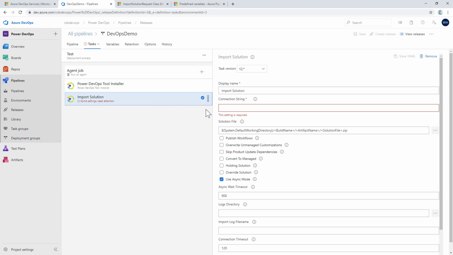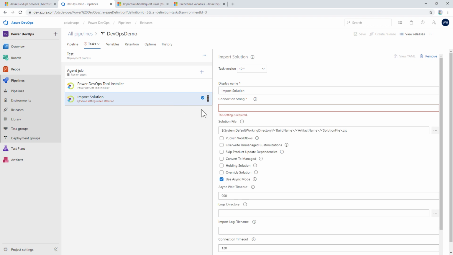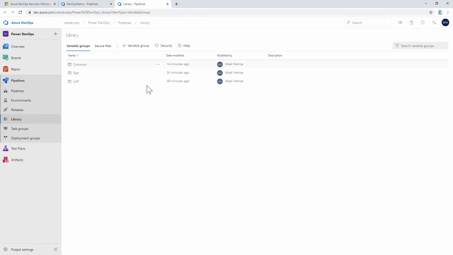The first thing that you will have to provide the solution task is the connection string. Previously in the build, we used the variables to provide the connection string. In the release, I'm going to show you a different approach that you can use as well to provide and configure these values, which is called libraries. So let's take a look at the libraries feature in pipelines. I have created some libraries already for this release pipeline, so I'm going to walk you through these.